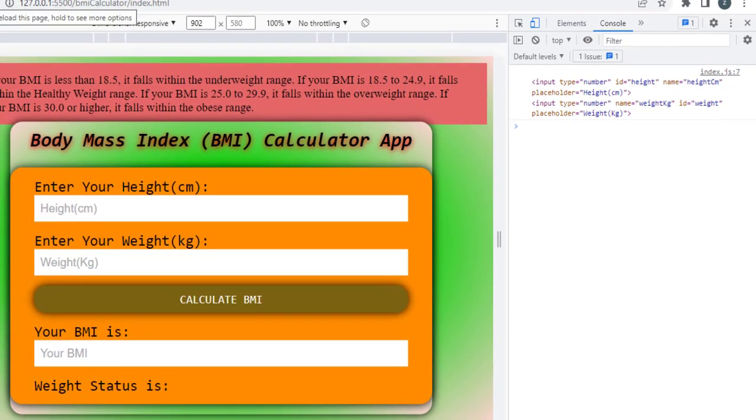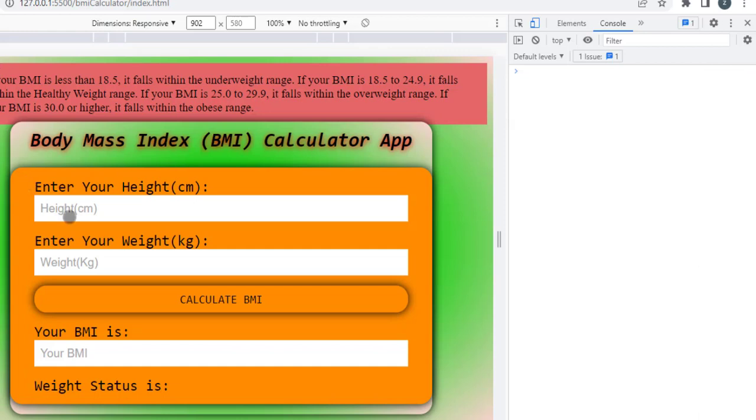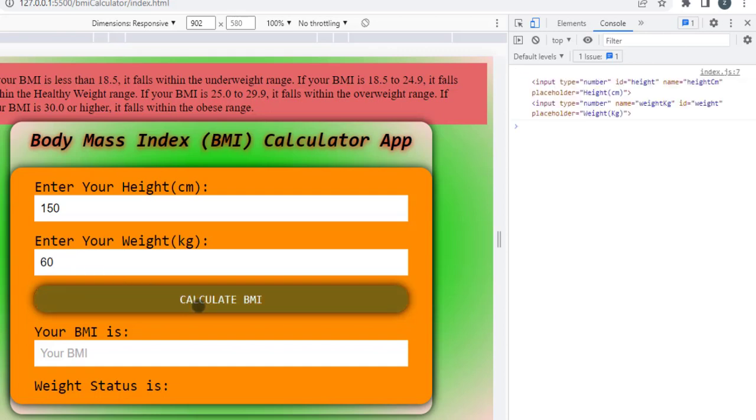Now refresh again, and now let me enter some value for the height and some value for the weight. Let me say for the height 150 centimeter, and for the weight let me say 60 kilogram. And then when I click the button right here, you see here we have the input field right here.